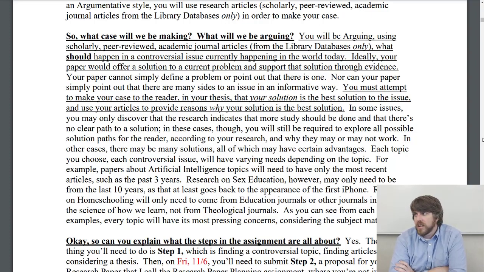Sometimes your solution will be very clear. It'll be like, this is what should be done according to the research. Other times it might not be so clear. In some cases you may only discover that the research indicates that more studies should be done and that there's no clear path to a solution. You'll still be required to explore all possible solution paths in these cases for the reader, saying why there's not enough information in certain areas and what areas of information need more study.